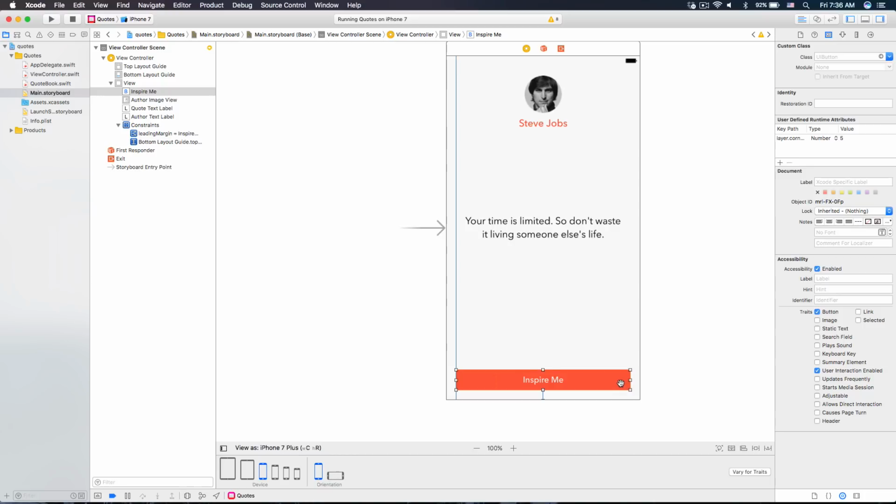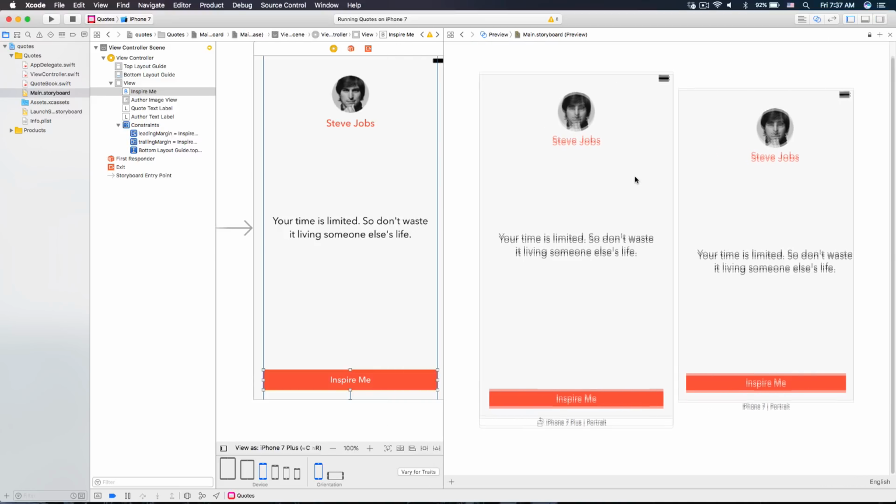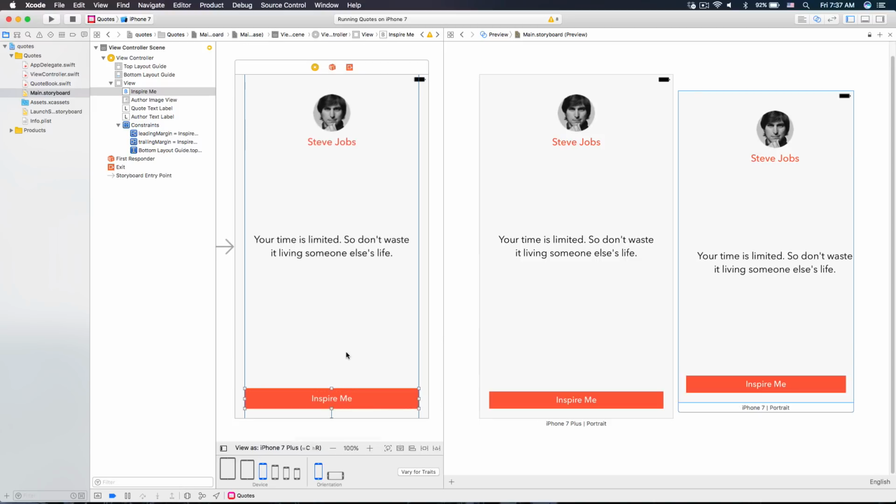So we already have a constraint pinned to the left of the button, and now we'll have another constraint to the right of the button. I'll hold the control key, click it over here, and release, and then we'll have the trailing space to the container margin. Click there, and what it does is it makes the width of the button always shrink down or grow up as the width of the screen shrinks or grows. You see that? So now let's preview this guy. Here we go. You see the plus, it looks like that, and the 7, we still see the button. That's pretty cool, huh? Okay.